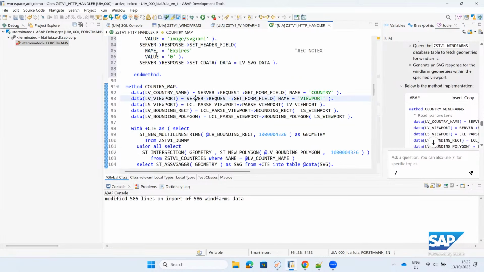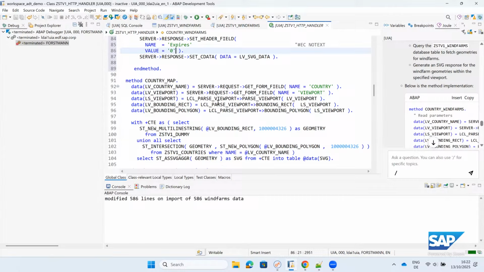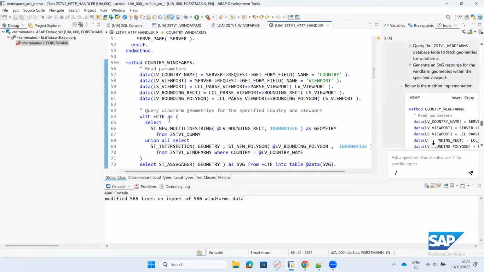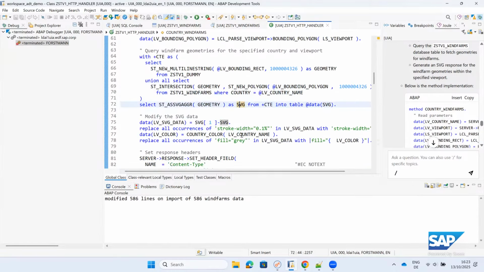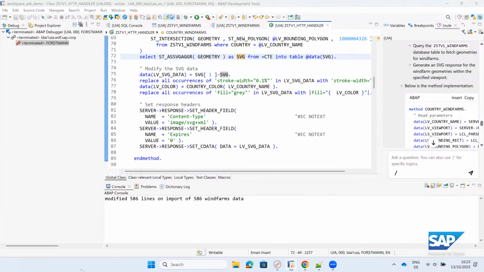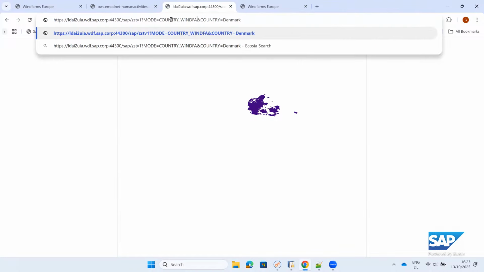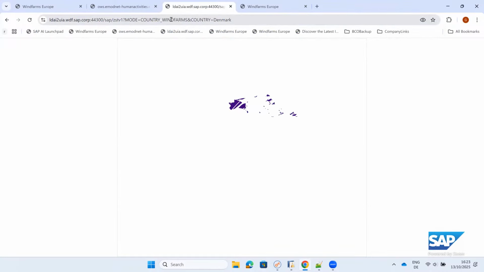And next. That's it. If we now change the mode here to country wind farms, it represents different shapes. That is a proper solution already.